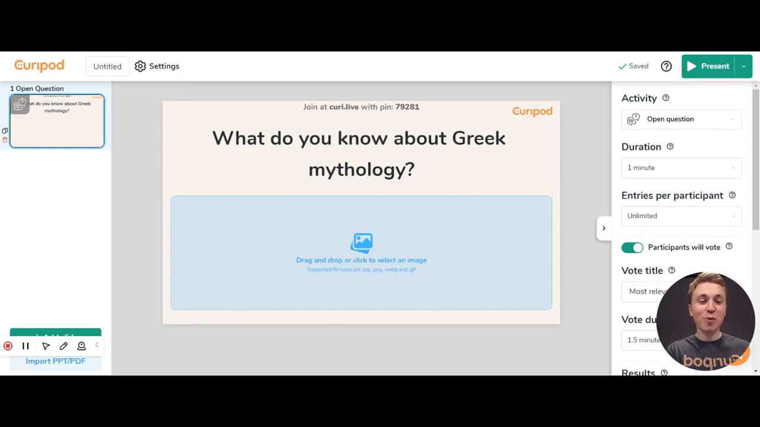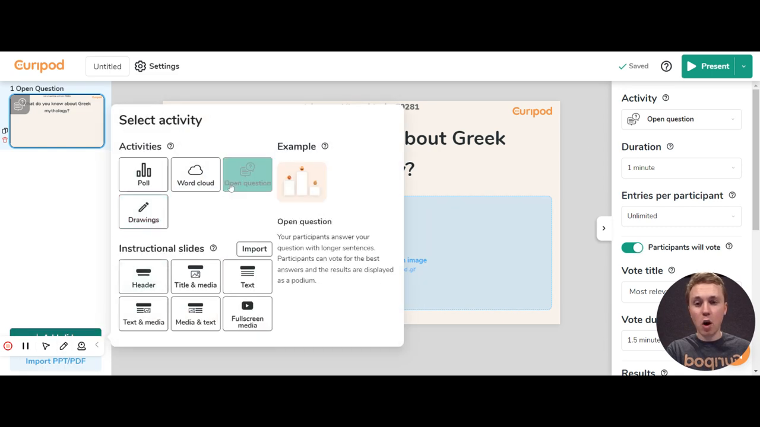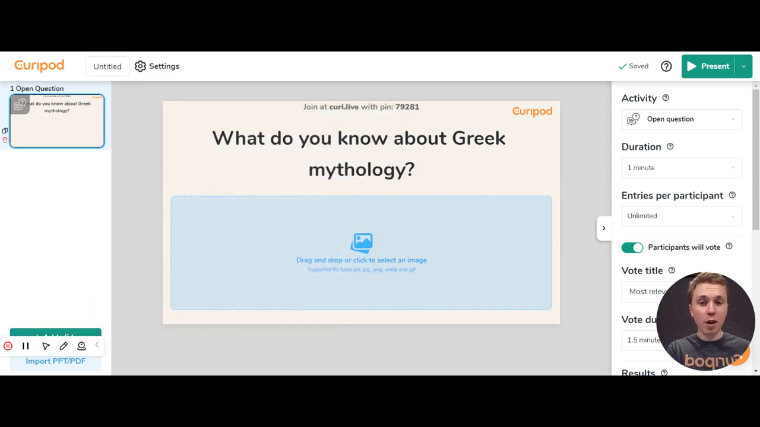So, should you be using Curipod's voting system when you create activities? You have voting options in activities such as open questions and drawing. I have now made an open question. What do you know about Greek mythology? And as you see, I have allowed voting.